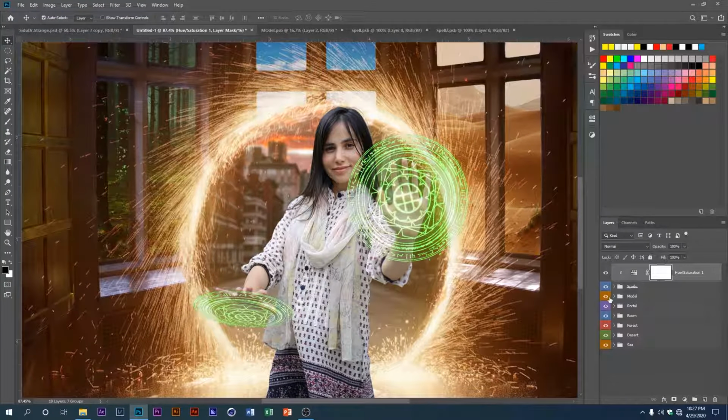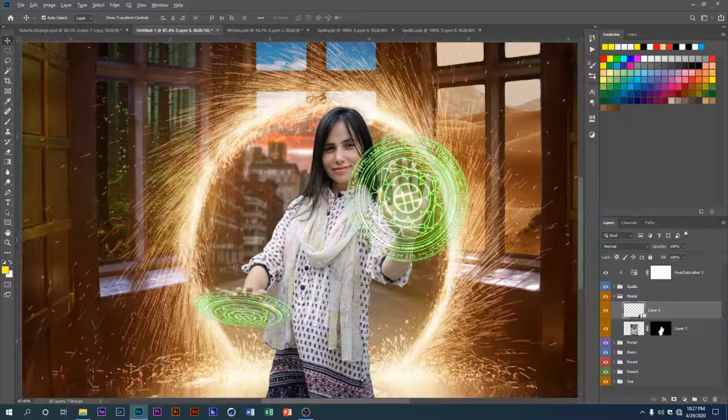So after that, we're going to go back to the model here, create a new layer, sorry, and clip mask it to the model, and you can name it highlights, or whatever you want.